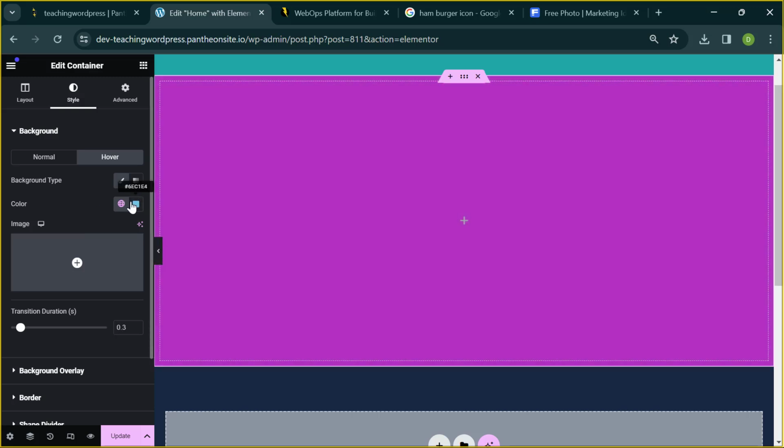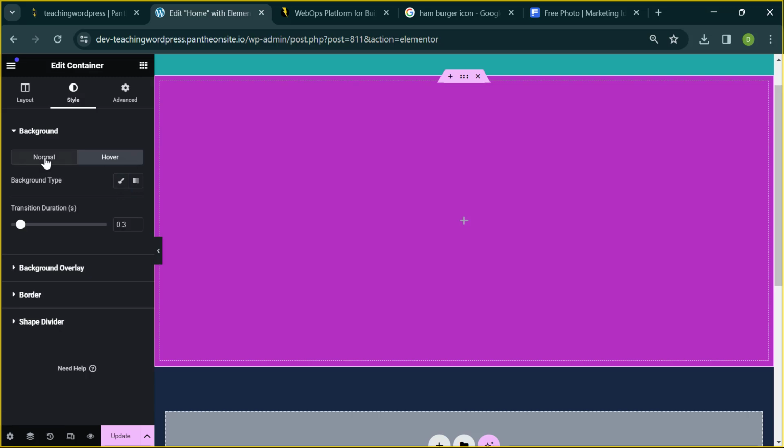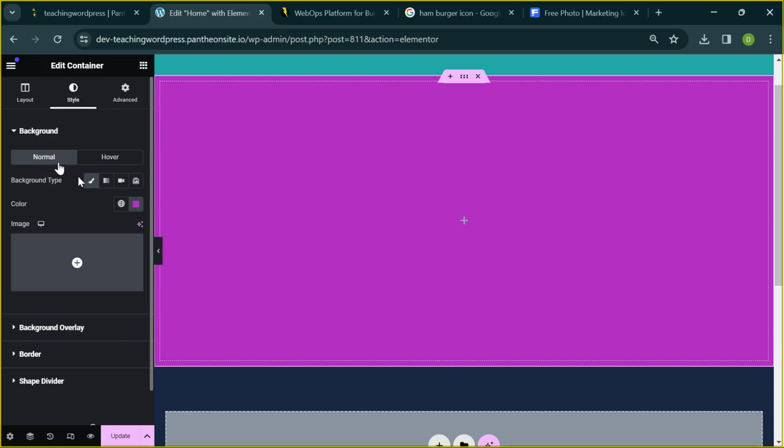But I'm not teaching that now, so that it will not look as if I'm giving you guys too many things. So let me go back to the normal state, which is this one, normal. I click on normal. Now, I give this color. Now I said I can also add a picture if I don't want to use a color.